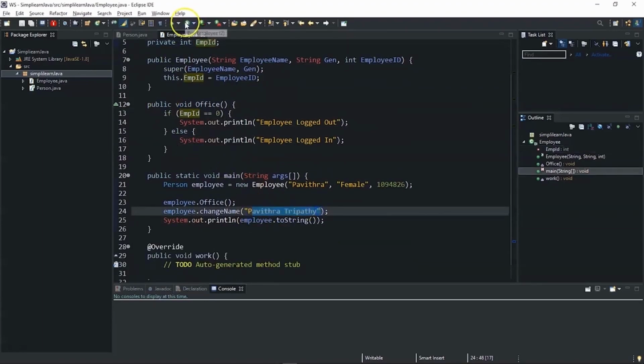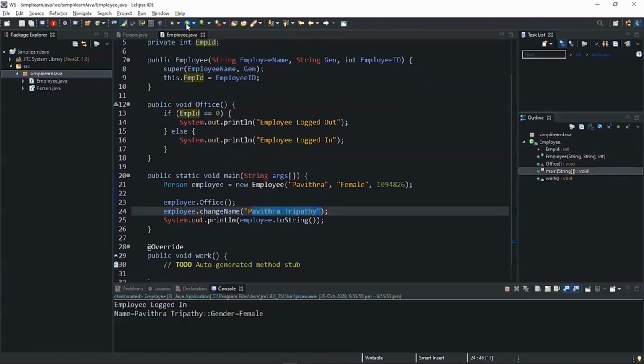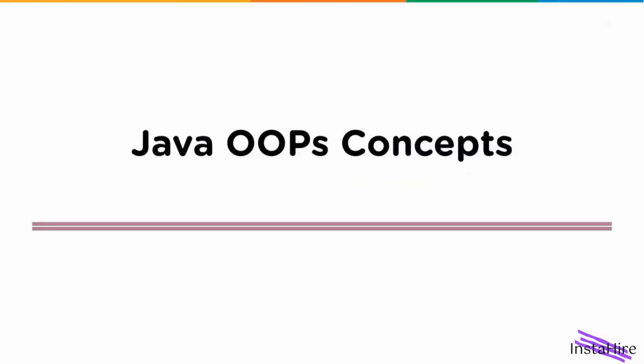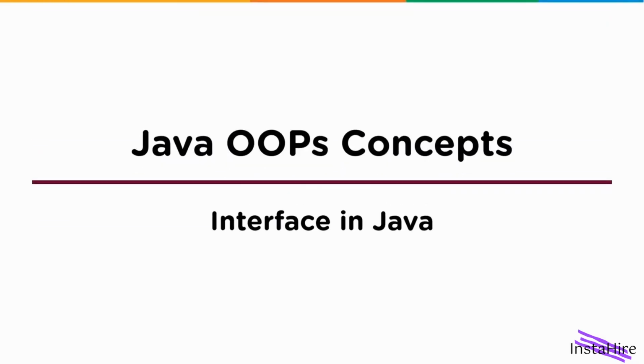Now let's try to execute this program and see the output. You can see that the program got successfully executed and the particular employee, Pavitra Tripathi, whose gender is female, is successfully logged into the office. Now with this, let us continue with the next topic, that is the interface in Java.